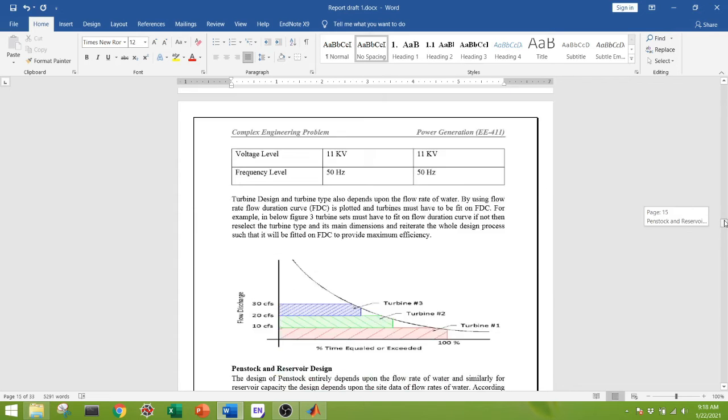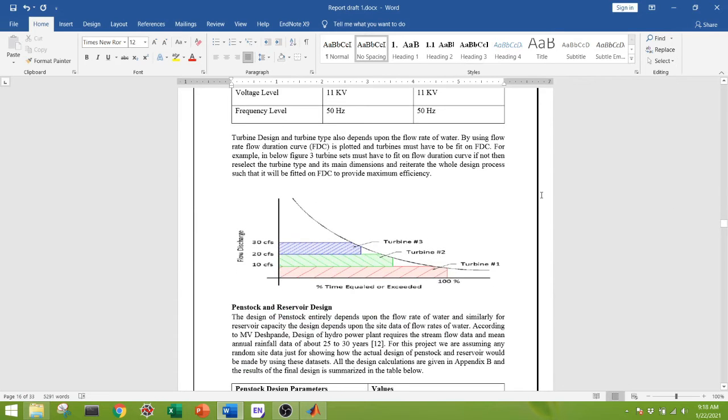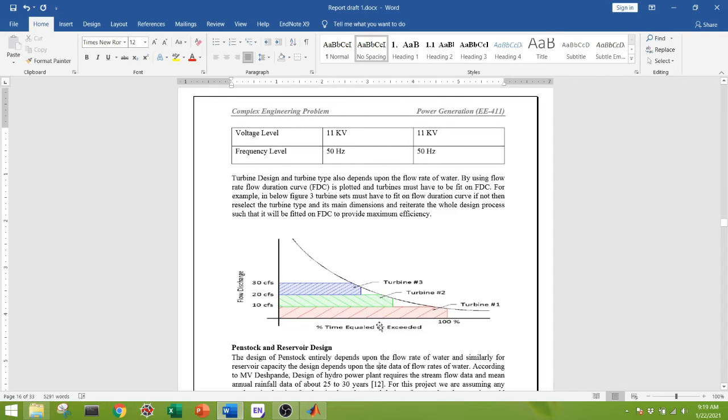The next thing we need to consider is that turbine design and turbine type also depend upon the flow rate of water. As I told you previously, according to M.V. Deshpande, and I have also given the reference here, you can see that design of a hydropower plant requires stream flow data and mean annual rainfall data of about 25 to 30 years. Actually, we do not have so much data, so we are considering only fictional data so that we can present our design for the purpose of this project.